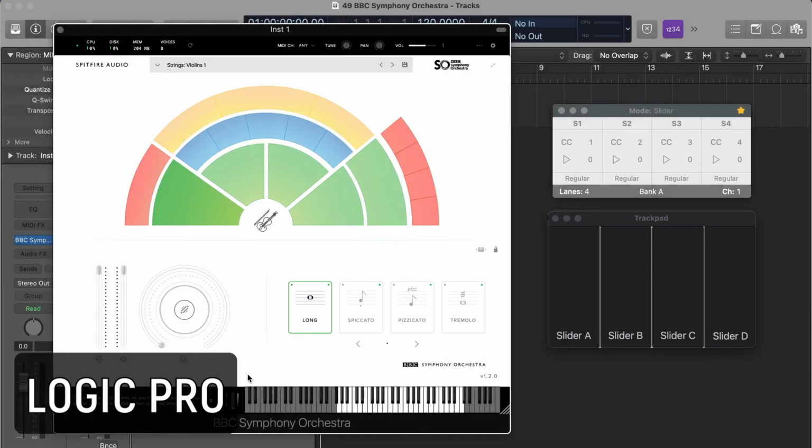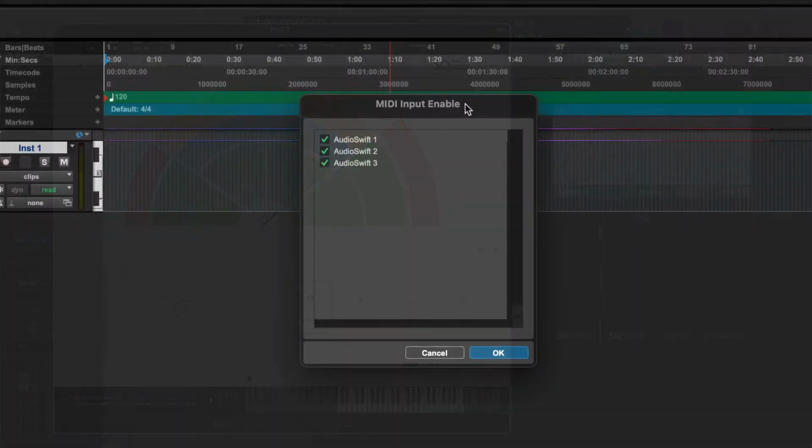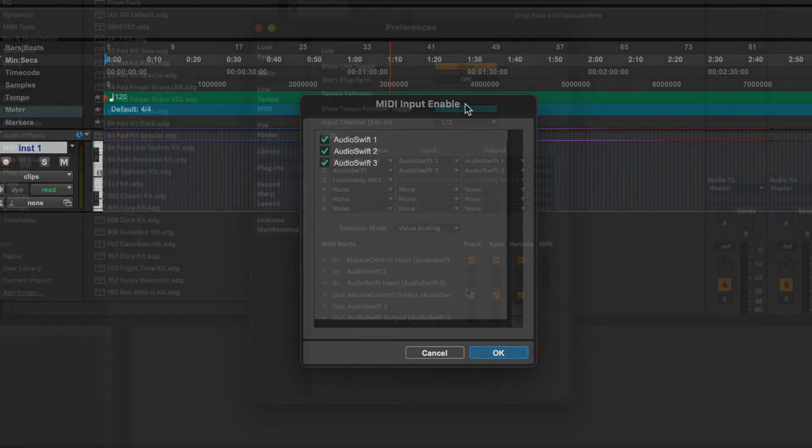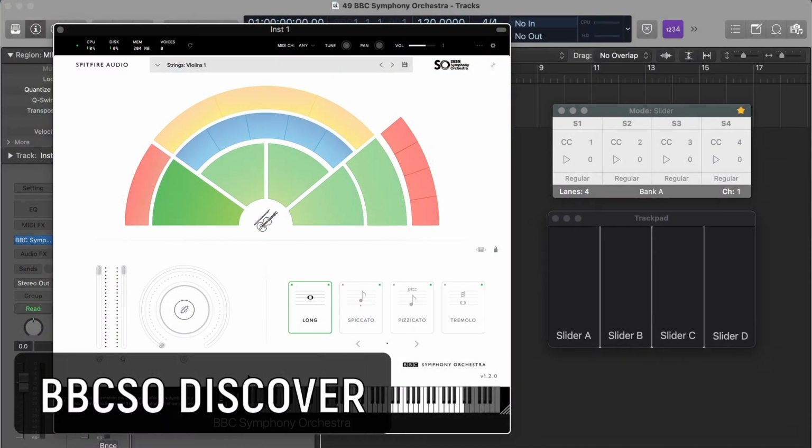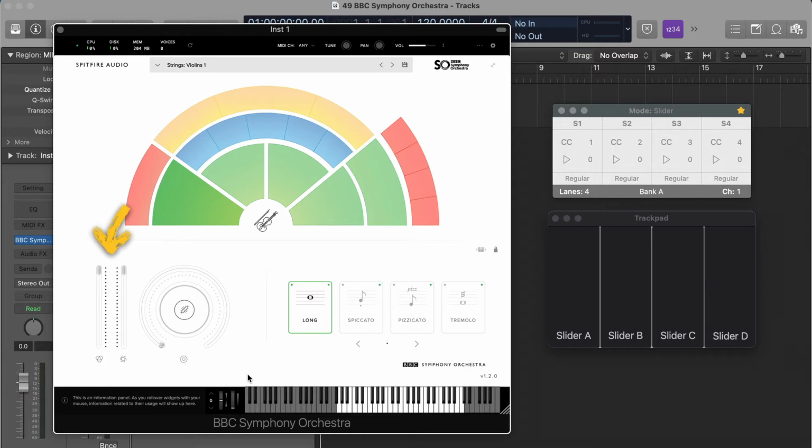For this tutorial, I'm going to work with Logic Pro. The AudioSwift MIDI ports in Logic Pro will be automatically enabled, but if you're using another DAW, make sure to enable them first in its preferences window. For the software instrument, I'm going to use the BBC Symphony Orchestra Discover by Spitfire Audio. As with many plugins from Spitfire Audio, the graphical interface has two sliders and one circular control to change the sounds of the instruments. All we need to do in the AudioSwift console is to match the same CC numbers used in the plugin. If you are using another virtual instrument, it probably uses similar CC numbers.